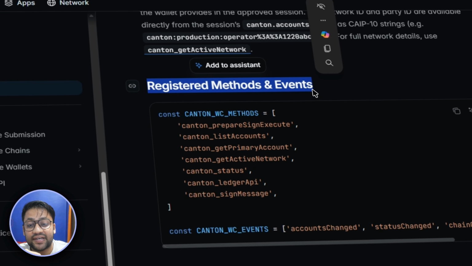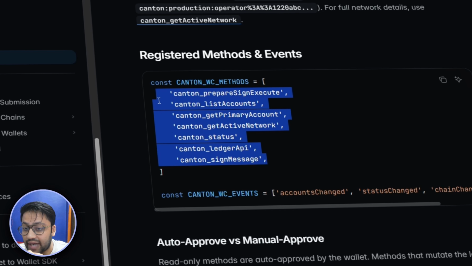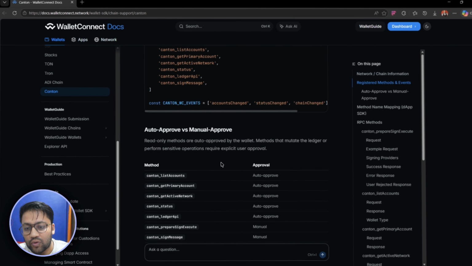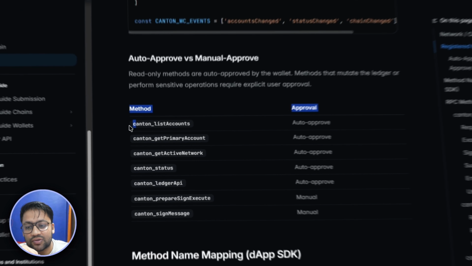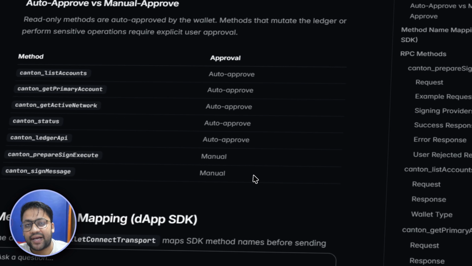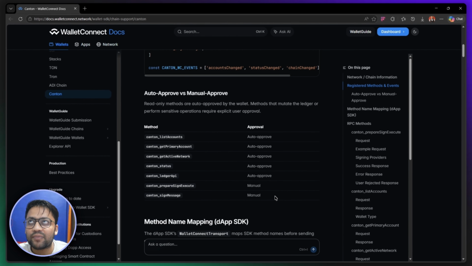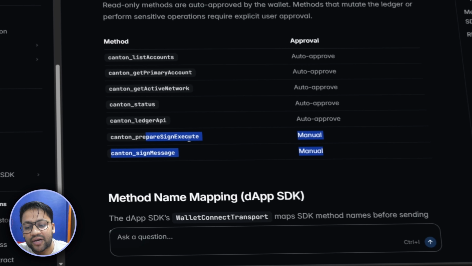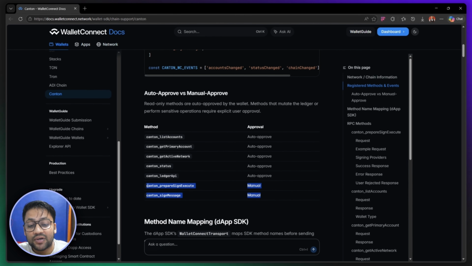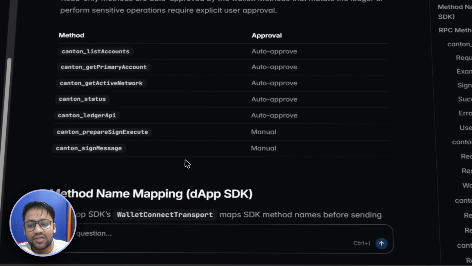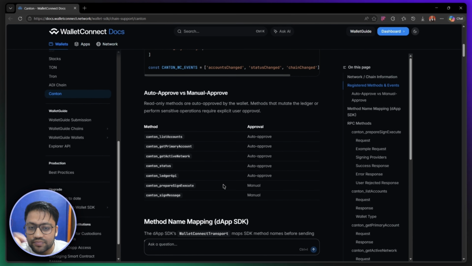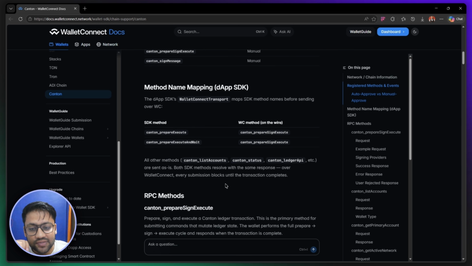Now one of the major things that we need to take care of is that WalletConnect currently defines 7 different methods to interact with the Canton network, out of which 5 are auto approve and 2 are manual. The auto approve is like MetaMask Snaps, if you have heard about it, where you instantly fire away. In the other two, you generally require MetaMask-like user prompts where you are signing a message or approving a transaction. So there are two manual ones. These are the current available methods that we will be using in our code as well.